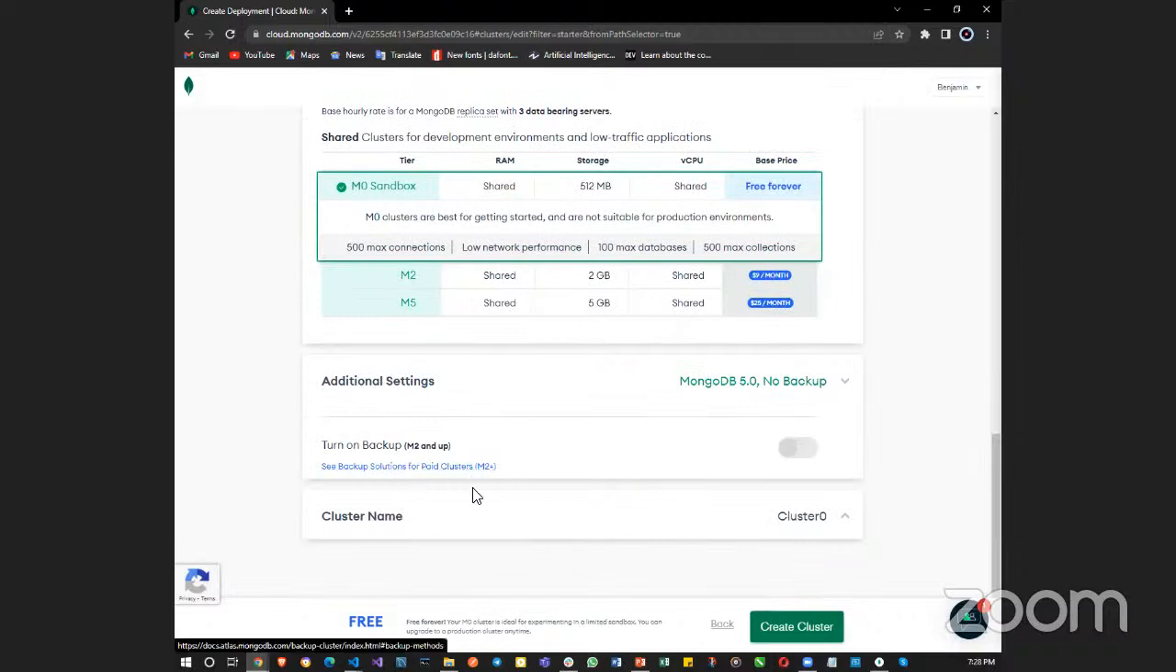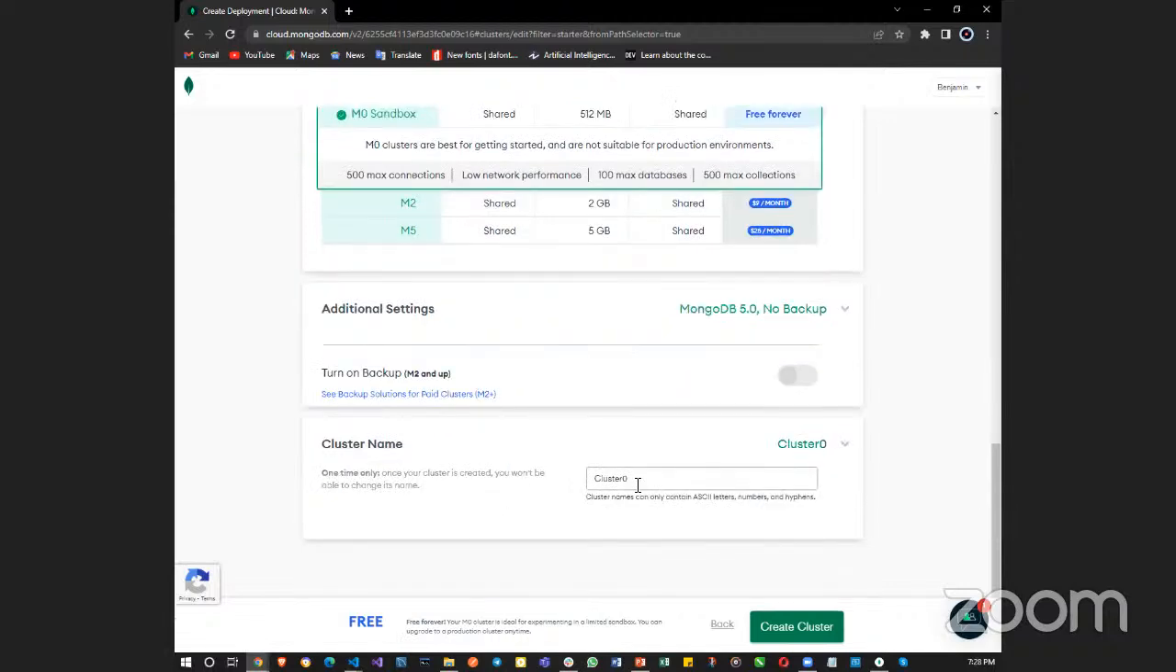This is just a backup, and it's for a paid cluster. So in case you want to back your information up. Then here this is cluster 0. If you want to name it another name, you can. I'm okay with it being cluster 0. So let's go and create a cluster.